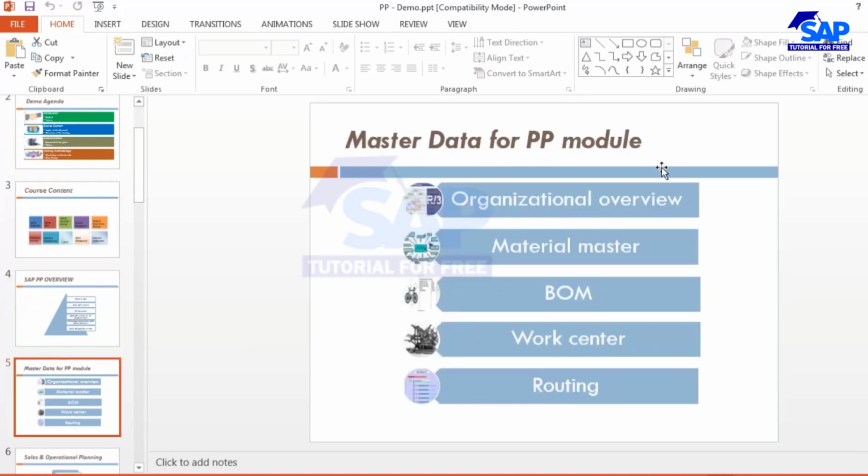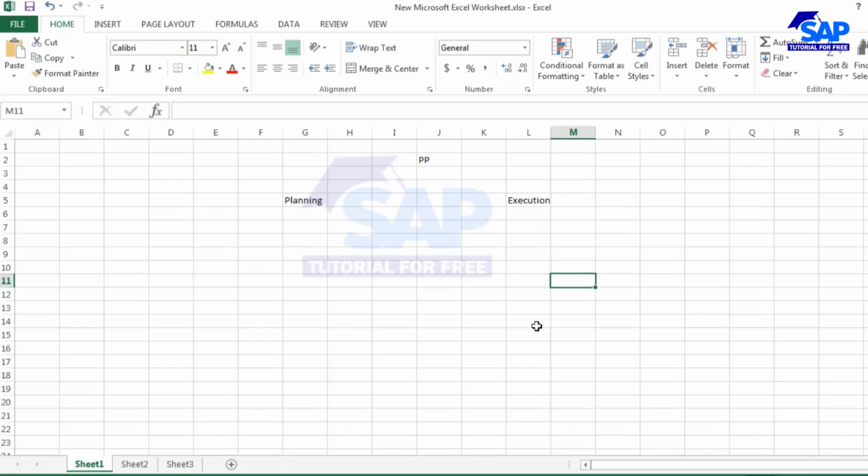So what is master data? In the master data, first we will see the organizational structure. Organizational structure is nothing but how you are going to map an organization into the SAP system. Suppose I give you a real-time example. Let's say you have the Toyota company.